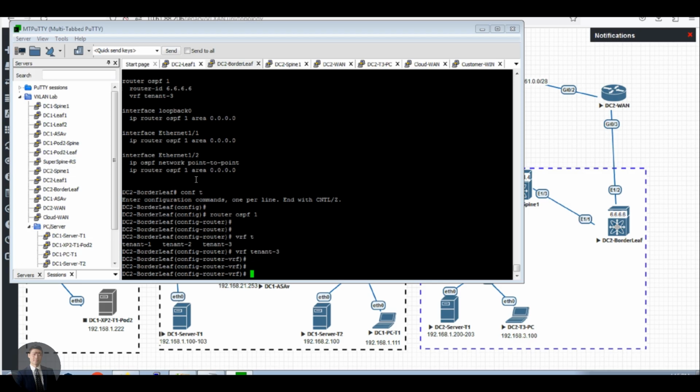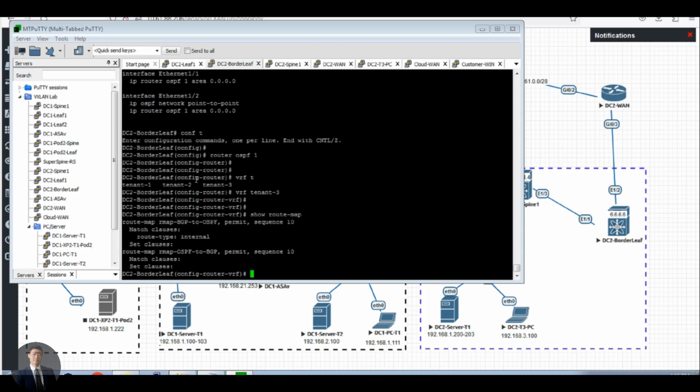We're gonna redistribute BGP 200 route map. Well, I don't remember what the route map name is. Show route map. Okay, that's redistribute. Redistribute BGP 200 route map. We want to go from the BGP to OSPF. This one.